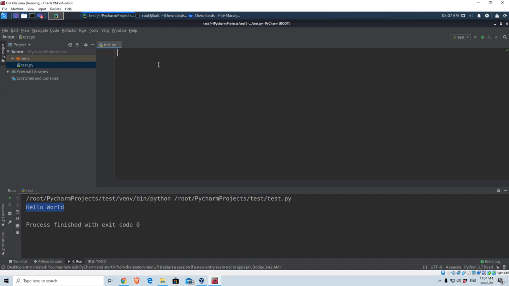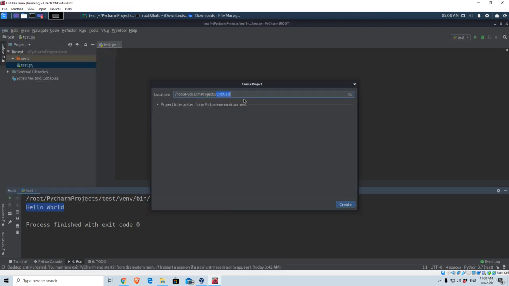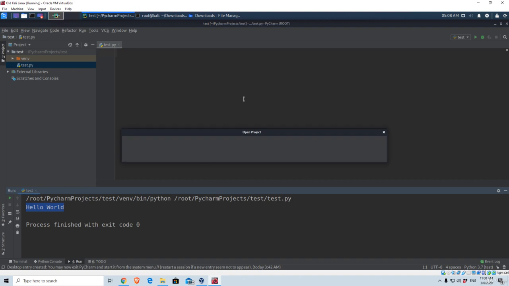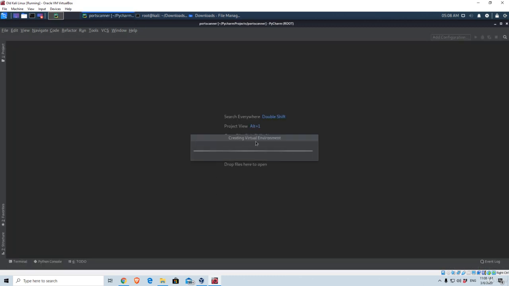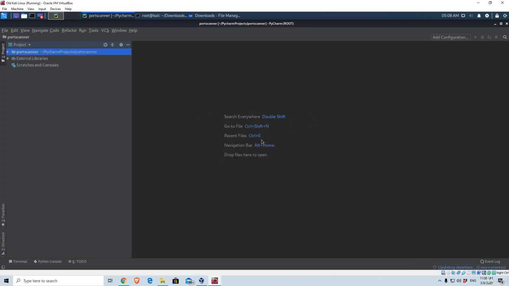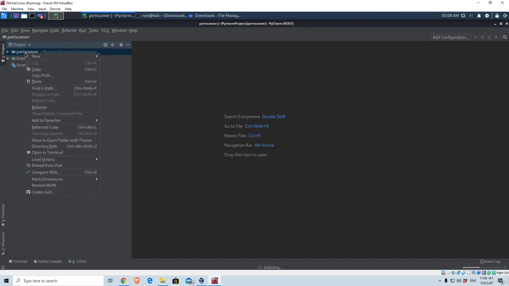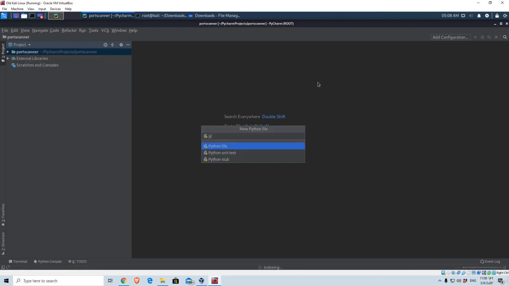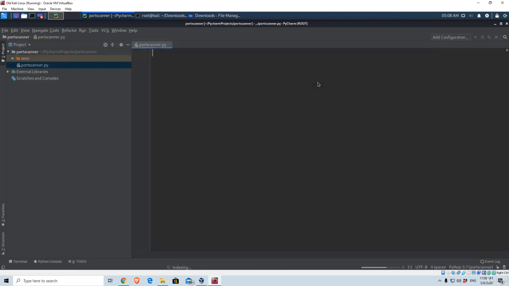Now let's open a new project, and to do that we can go right here onto File and then New Project. Here we can call it Port Scanner. Click on Create. It will ask you whether you want to open the new project in this window or in another window. I will simply select this window right here. It will create the virtual environment for this project, and then we can start coding. Now here it is, the port scanner. We will click on New and then Python file, and we will call it portscanner.py. Okay, Python file, we created it.